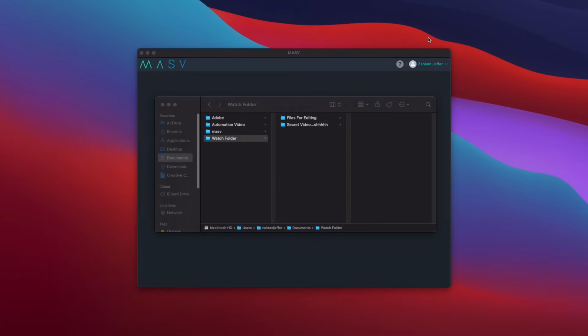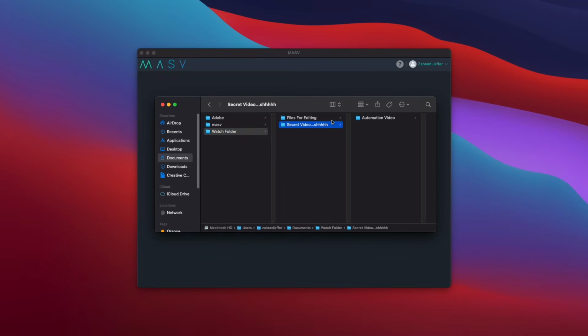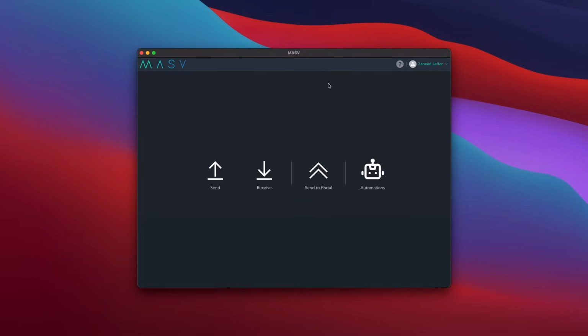To demonstrate the watch folder, what we are going to do is take in our automation video files, drag them into our watch folder, and put them in the secret video folder. If you remember, this is the folder that the MASV app is watching for our portal watch folder. If we navigate back to the MASV app, after 1 minute, we will see the transfer start.